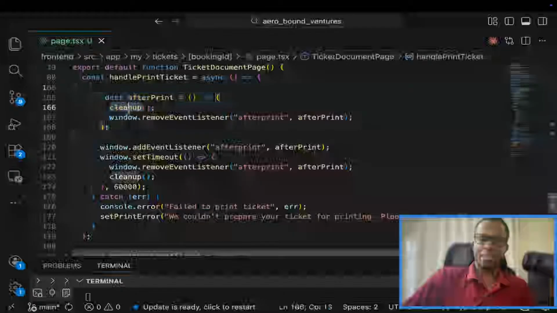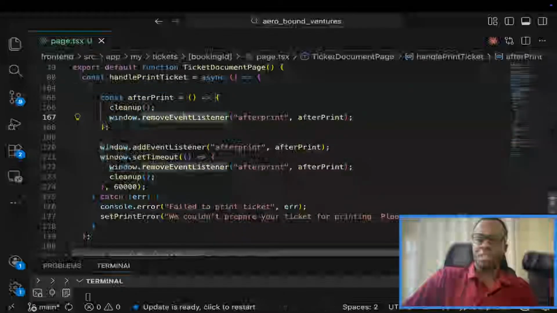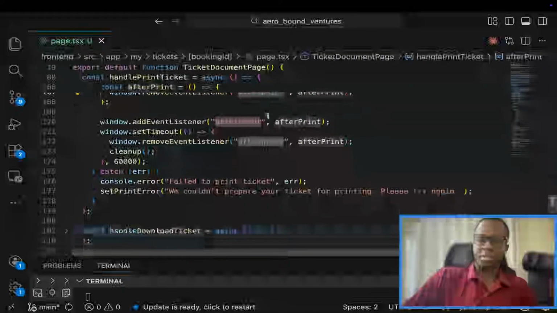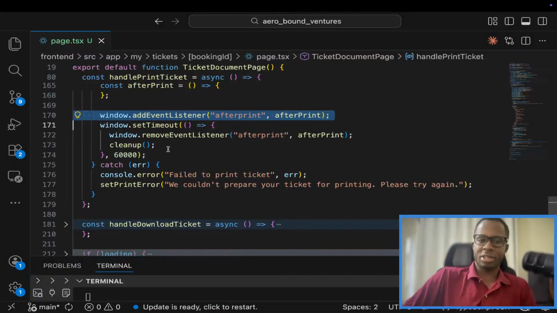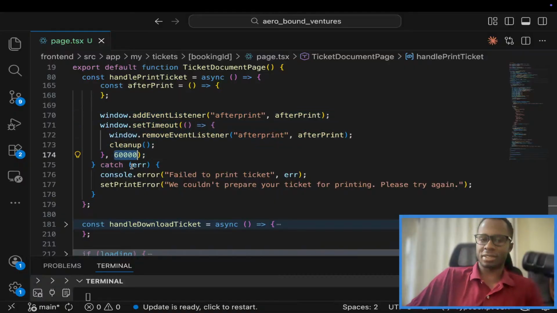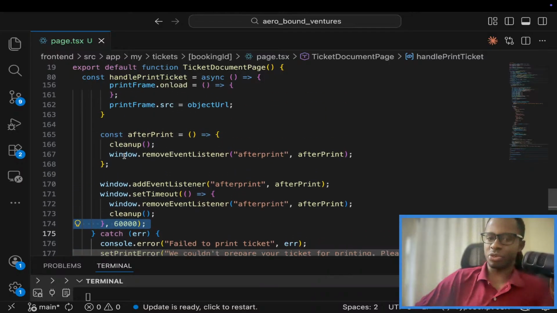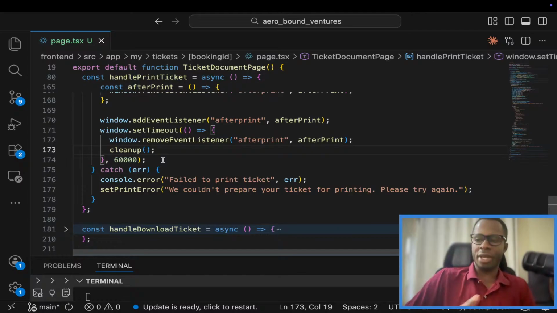So here, after print, we call a cleanup function and we say window.removeEventListener afterprint. Then we do the same thing here, the same logic with a set timeout function, but this time 60,000 milliseconds. But there's actually a better way of doing this. I think I would edit it and maybe push it to GitHub later.